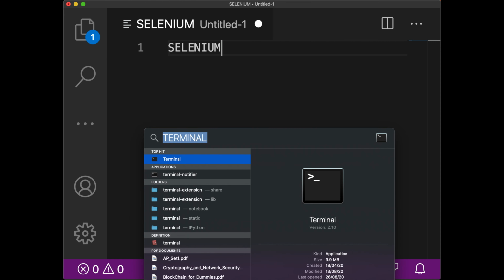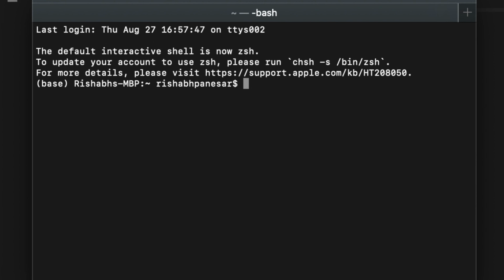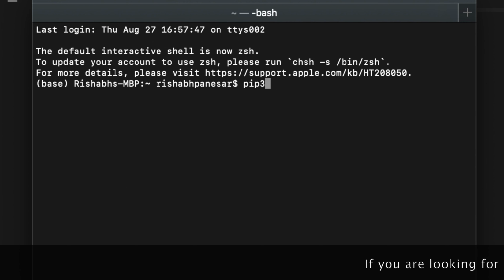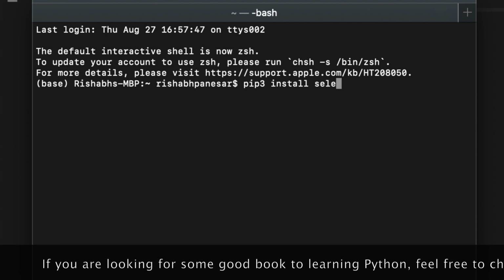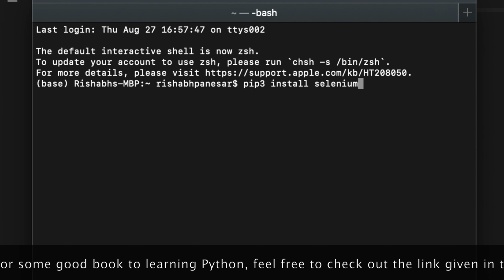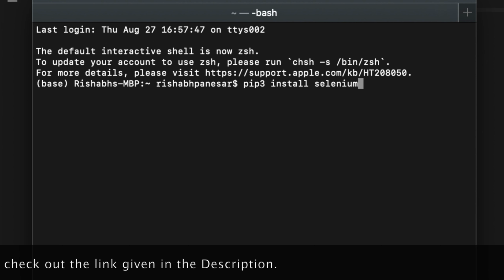First of all, open up your terminal. If you are on Windows, then you can open up your command prompt and then type pip. If you are a Mac user or a Linux user, you'll have to type pip3. If you're using Windows, then you simply need to write pip. Then you have to write install selenium. Hit enter and then accept all the conditions and install the Selenium driver.